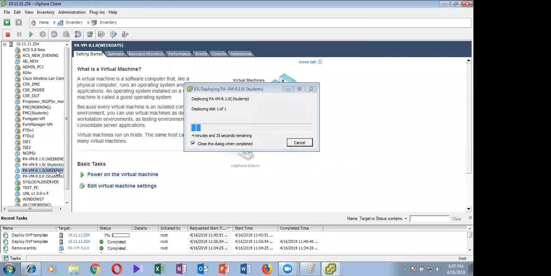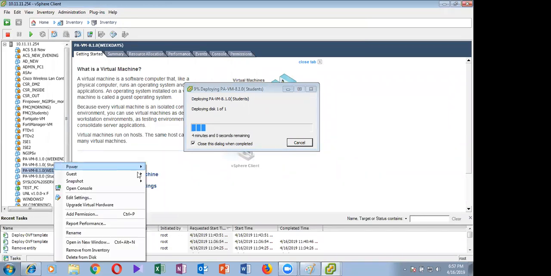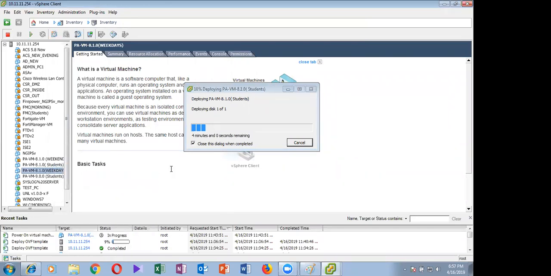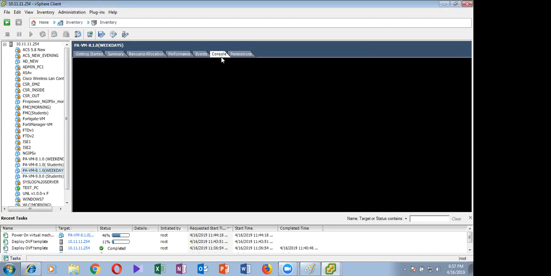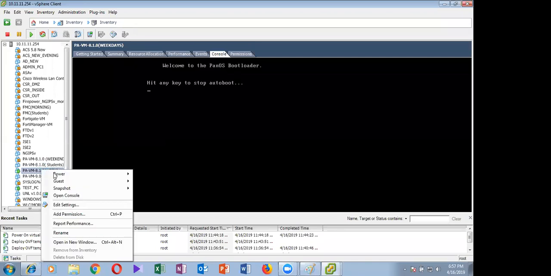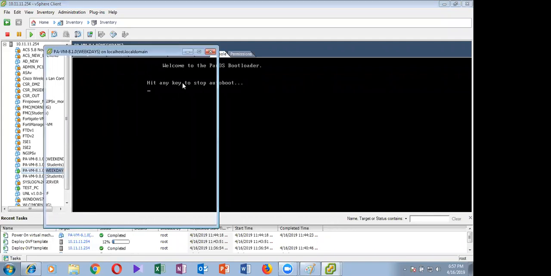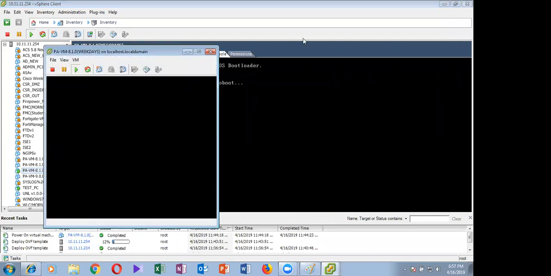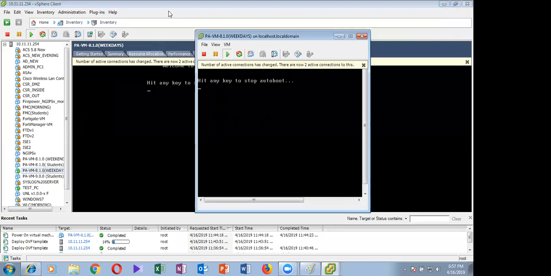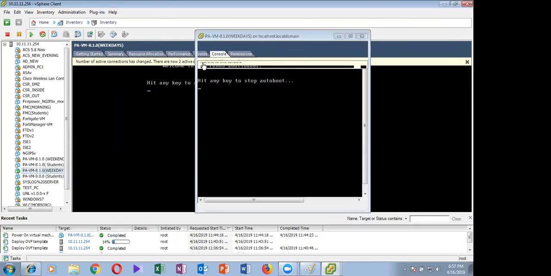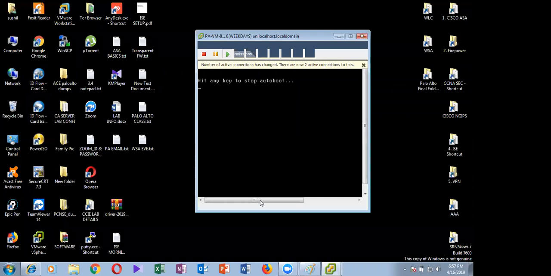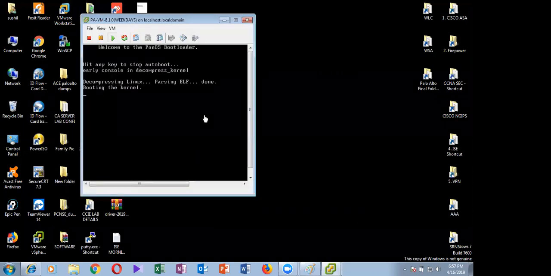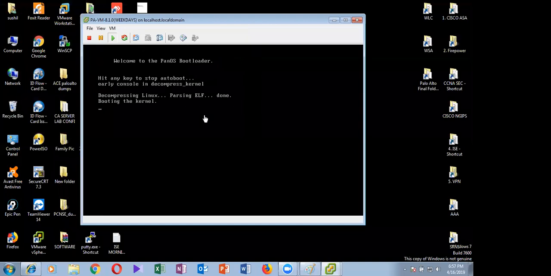So the firewall which we have deployed already for weekdays, I'm going to power it on. So I'll right click and I'll say power on. And if I want to see the console, I need to click on console. Or else you guys can right click on this firewall and open the individual console in this way. So I can see my Palo Alto firewall is getting booted over here. Wait for a few minutes. It will come up.